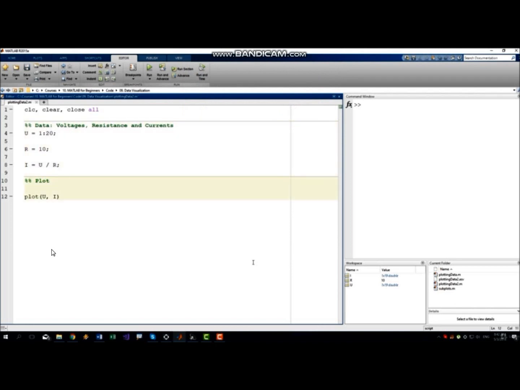Now keep in mind that the sizes of the data must be identical. So if you have 20 x's, you need 20 y's. Otherwise, you will either have an extra voltage and no current for that voltage, or vice versa.